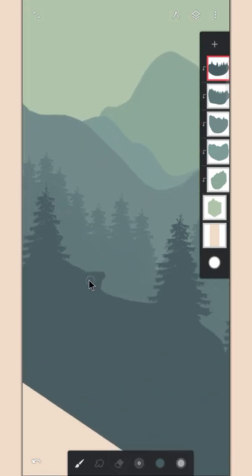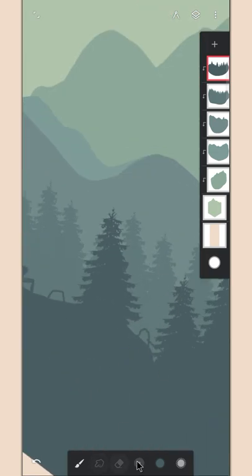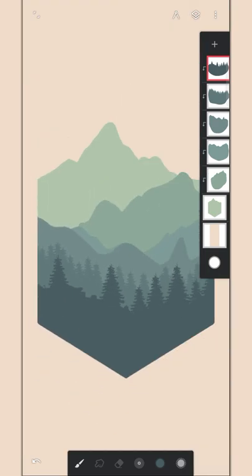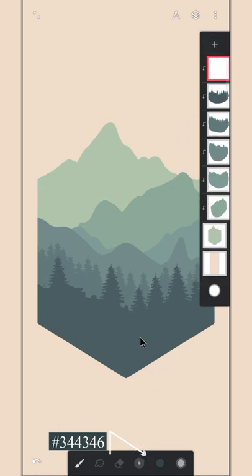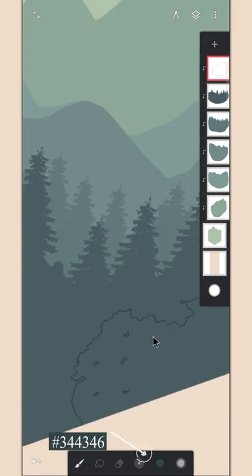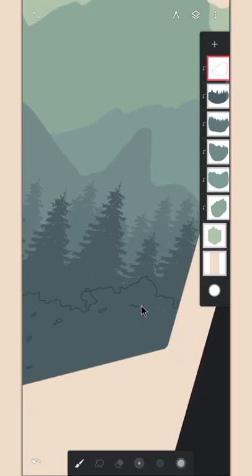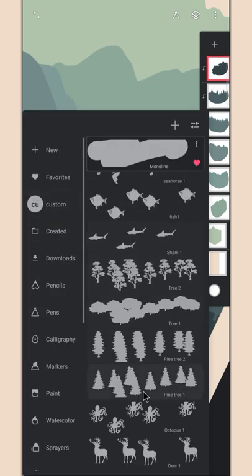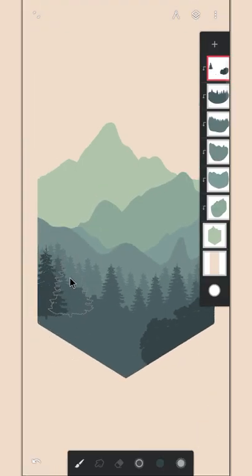Draw some rocks here. Create a new layer and draw a bush here. Just draw scribbly lines, add some holes or gaps. Add some trees here and again.